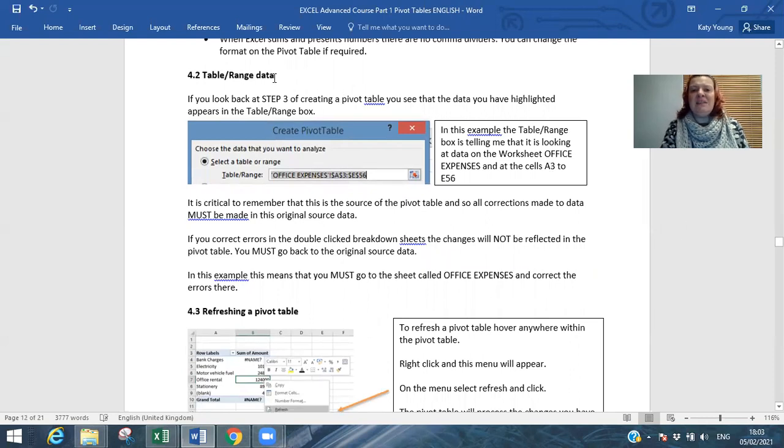So let's understand what data the pivot table is looking at. If we go back to step 3 of creating a pivot table, when this box comes up, it's indicating here that this is the data that it's looking at. So in this example, the pivot table is looking at the sheet that's called Office Expenses, and it's looking at cells A3 to E56.